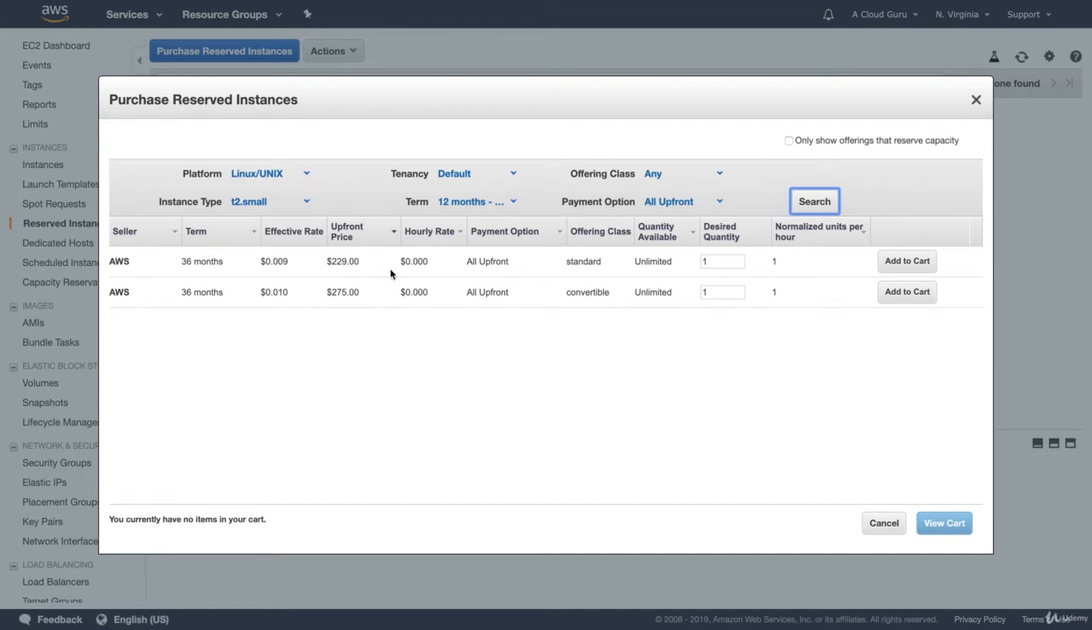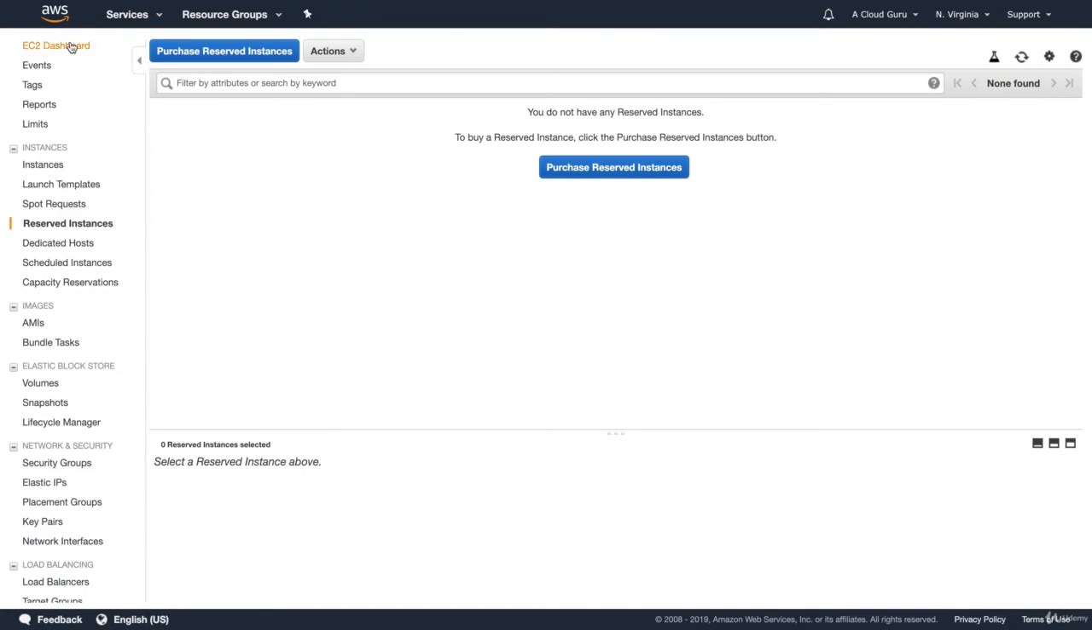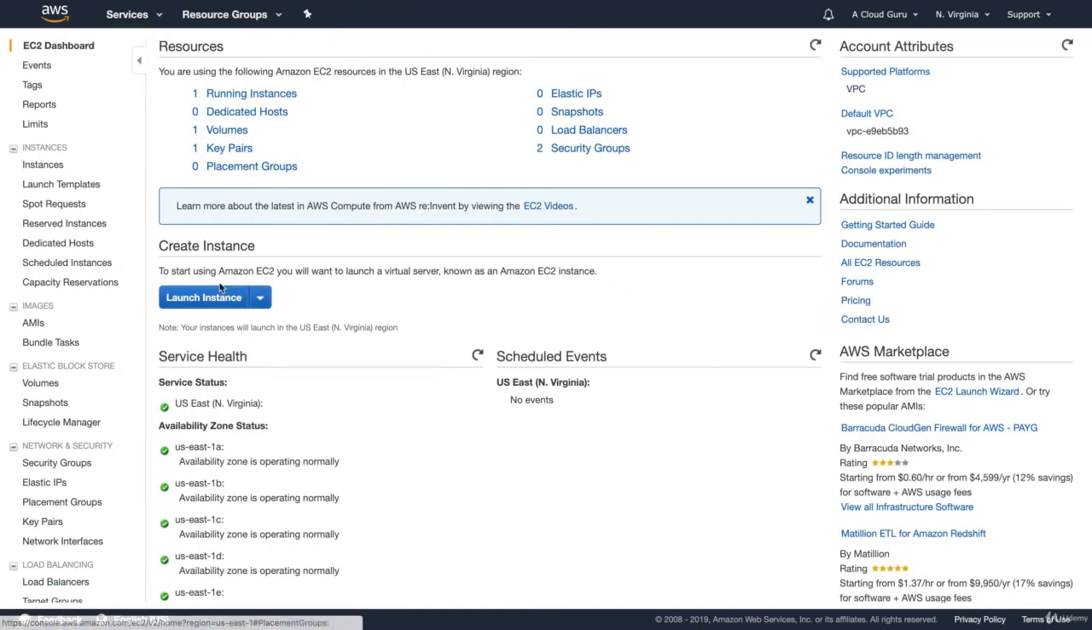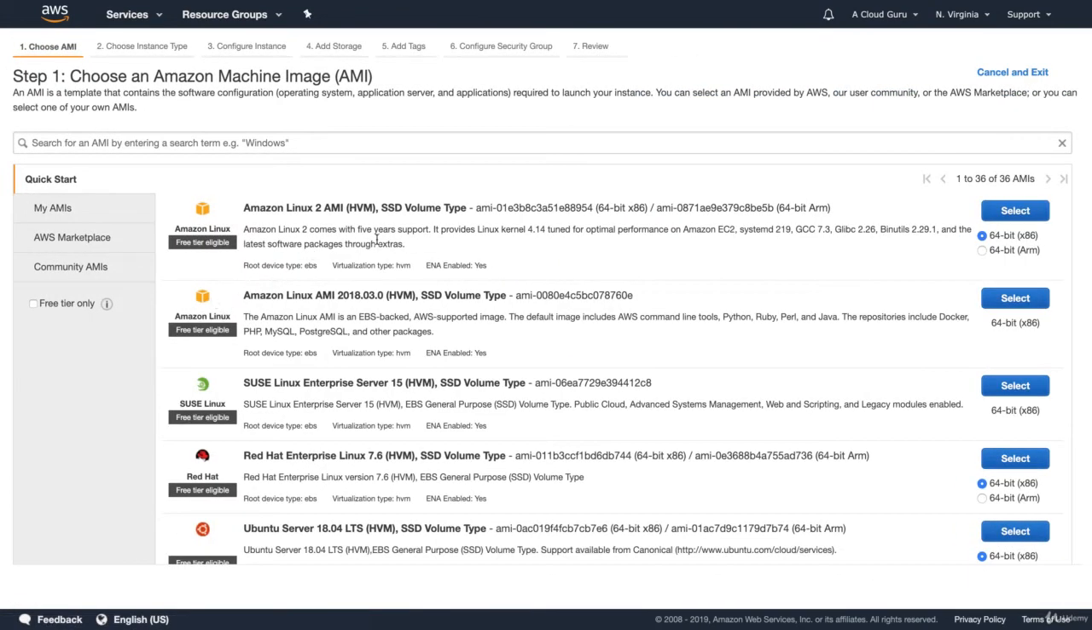You can only pay $300 or less than $300, $229. So that's how you go and purchase reserved instances. Let's go back over to the EC2 dashboard, and before I just go ahead and hit launch instance, I just wanted to show you some more things.